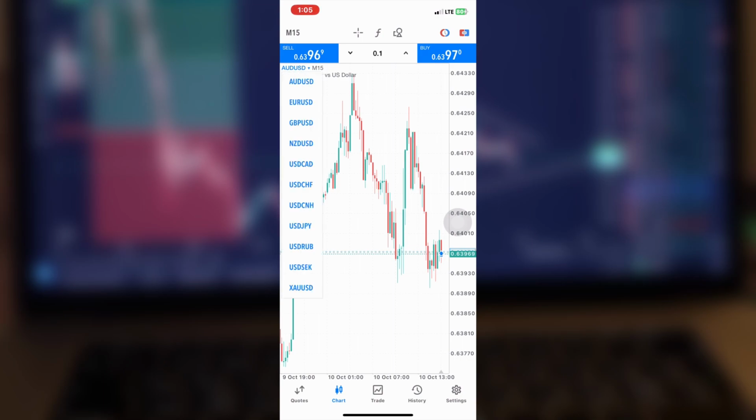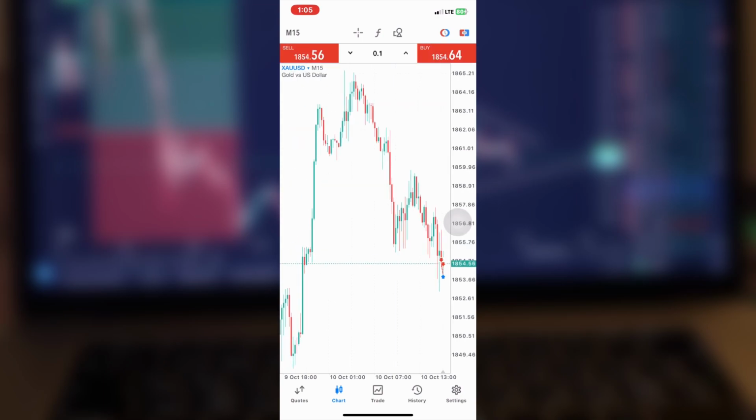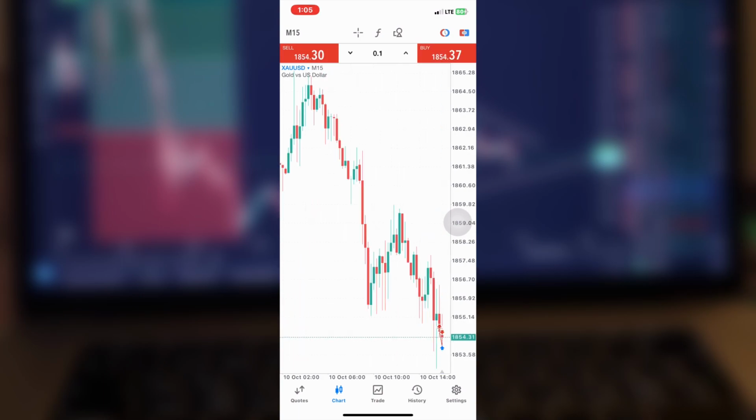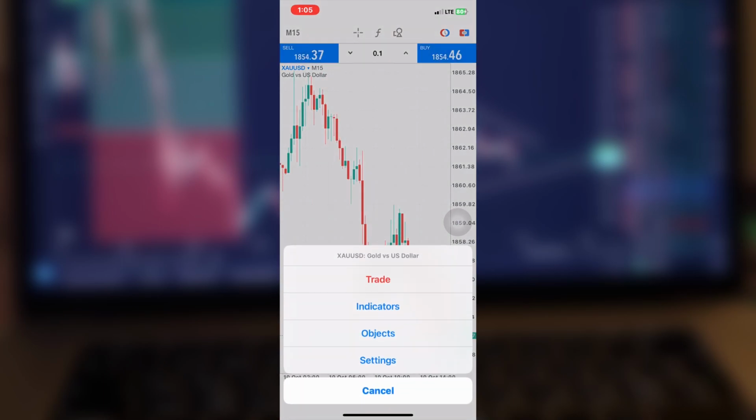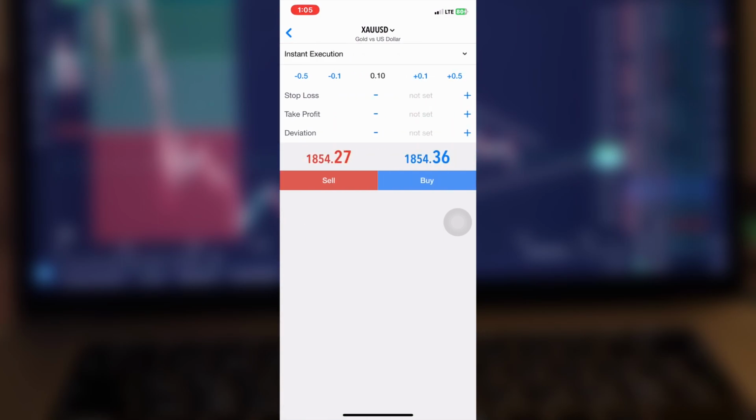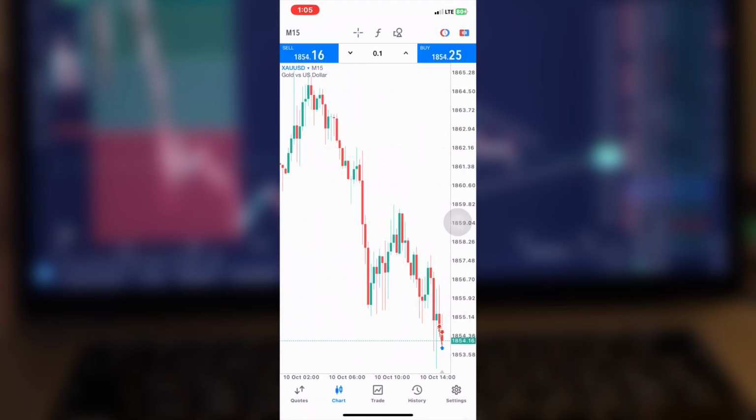I mean, if you haven't updated yet, you should definitely do that for a better trading experience, right? So I'm going to try this one last time. This time around I'm going to sell gold again, and then we see how it goes.